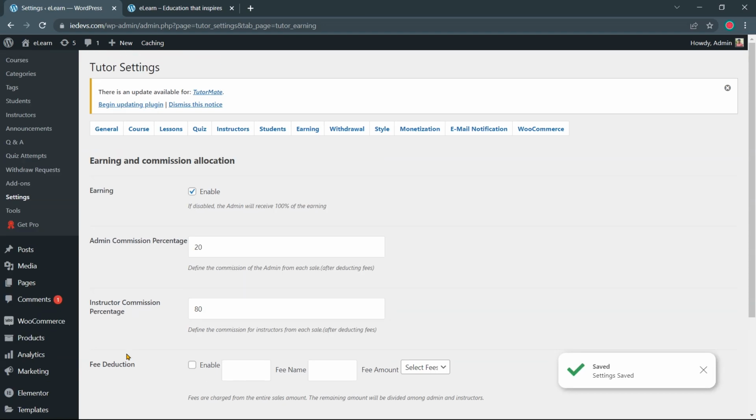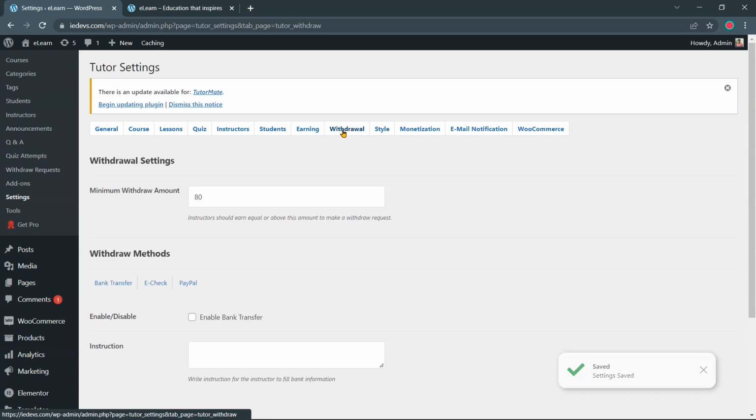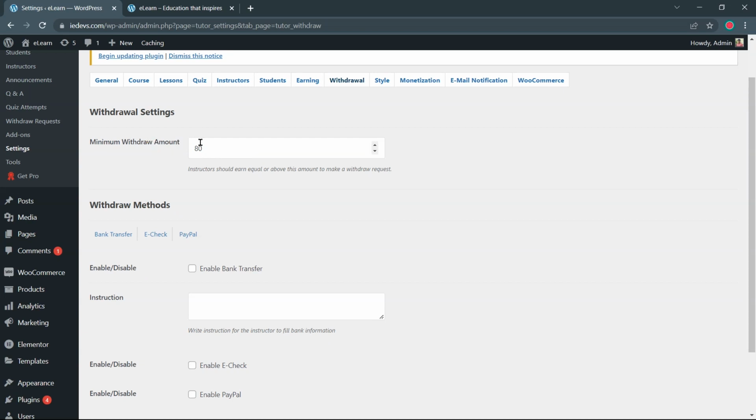and go to withdrawal. From here, I can set the withdrawal options for the instructor. This option specifies the minimal withdrawal amount for an instructor. Currently, it's set to $80. I can decrease or increase this anytime. For now, I'll set it to $50.